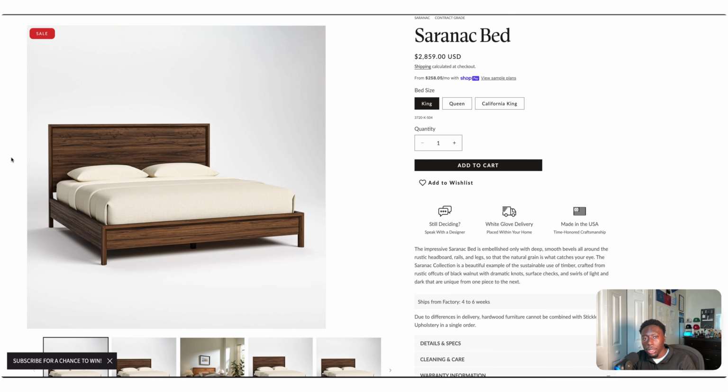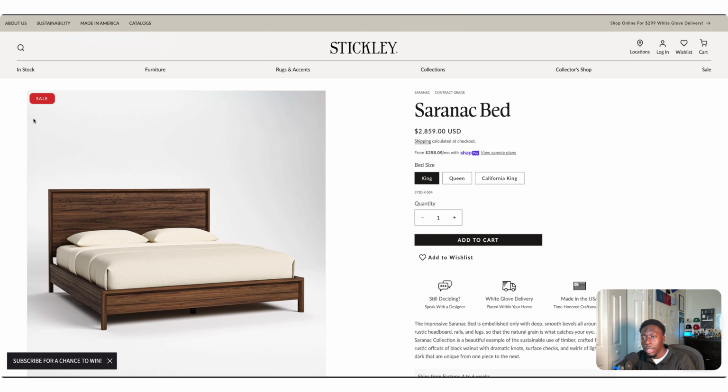The third thing that I like that they're doing is they have this sale banner here. So if you have products on your Shopify storefront that you're running a sale on, you want to make that known to customers. Now, I will say one thing here: it's always nice to have a sale banner, but it's also nice to be able to show the difference in pricing that a customer is saving.